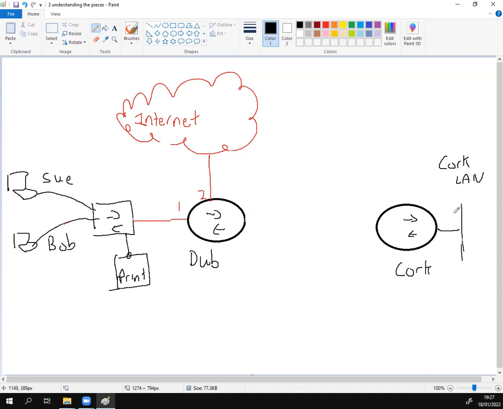Network engineers are traditionally lazy. You can use shorthand wherever possible. So if you look at it here, this inverted T is the same as having your PCs and your printers all connected up. Okay, so let's say we have Al. Al is over here and he's in the Cork office and he wants to talk to Sue.